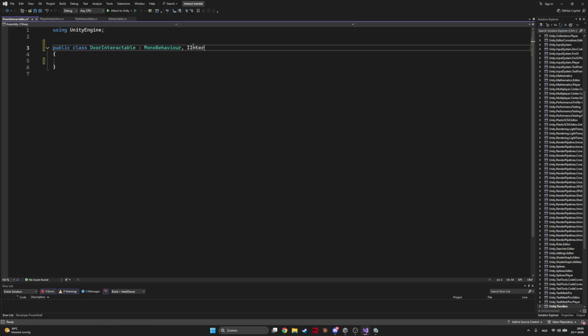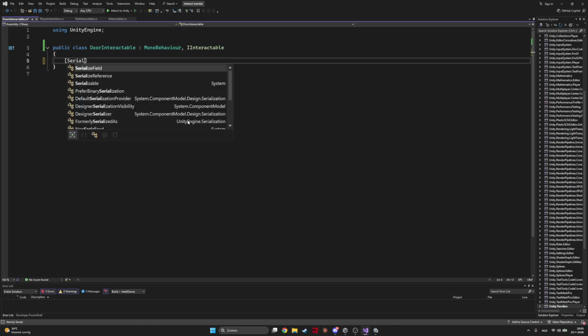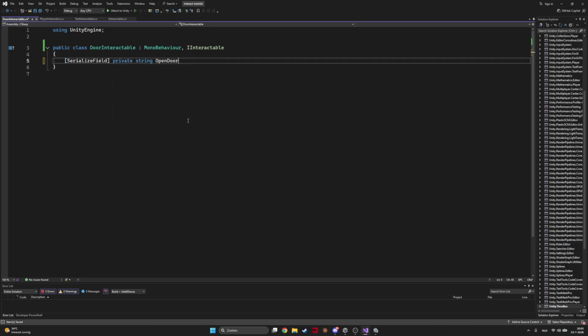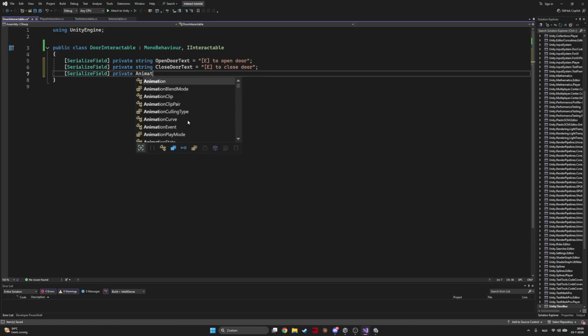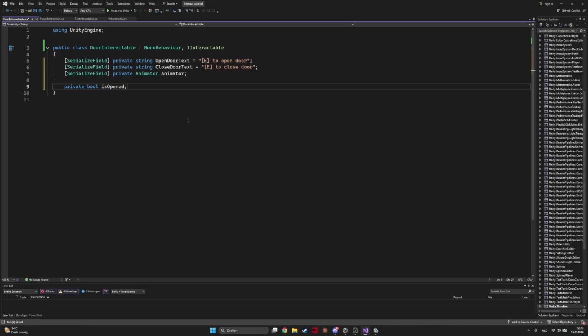Just like before, we'll first implement IInteractable. Then we'll create a few variables. Let's create a serialized field private string called openDoorText, which I'll set to "E to open door". And then another serialized field private string called closeDoorText, which I'll set to "E to close door". And then finally, I'll set a serialized field private Animator, which I'll just call animator. Then for the final variable, we'll say private bool called isOpened. The two strings are simply the prompts we'll display depending on whether the door is currently open or closed. We'll use the animator to control the animation, and isOpened keeps track of the current state.